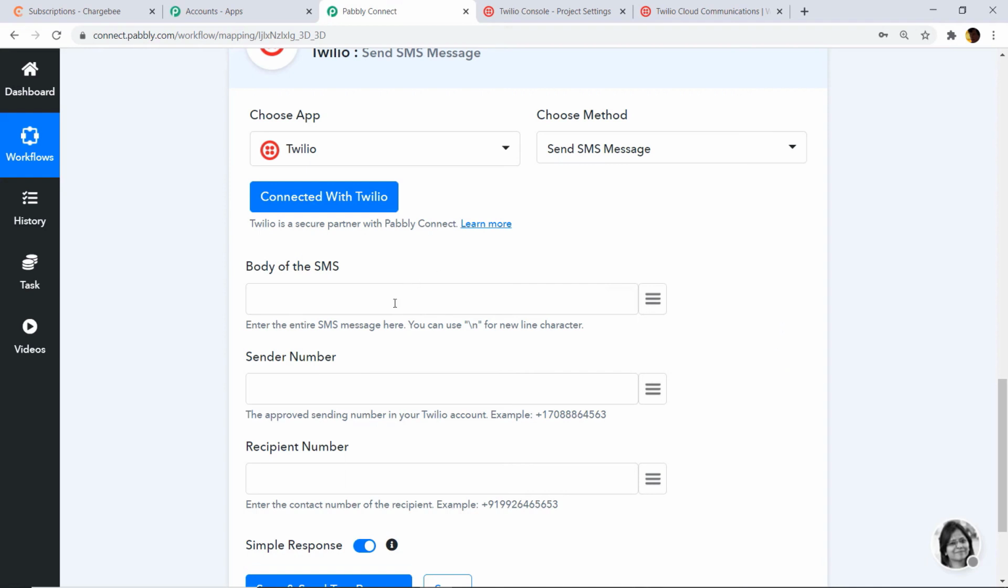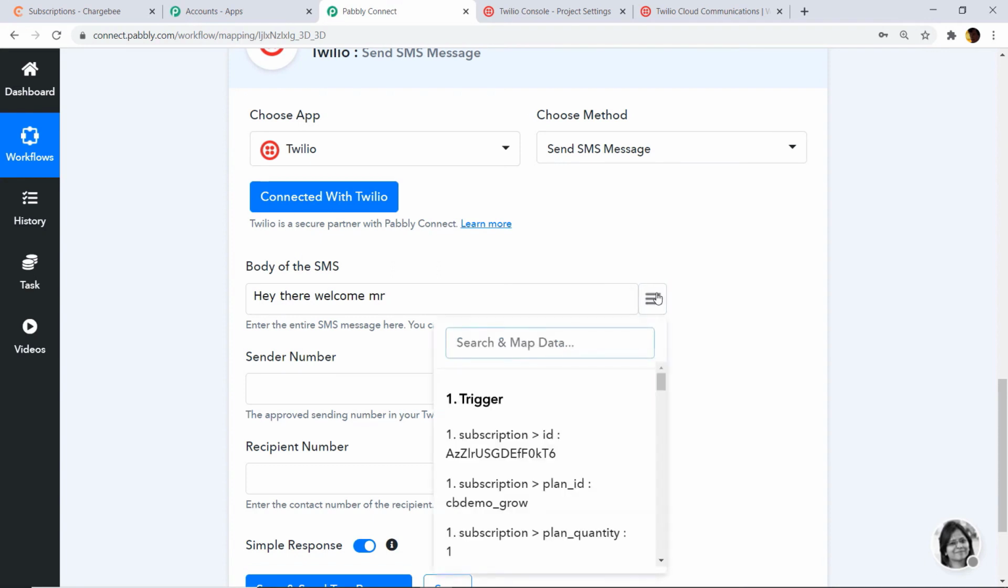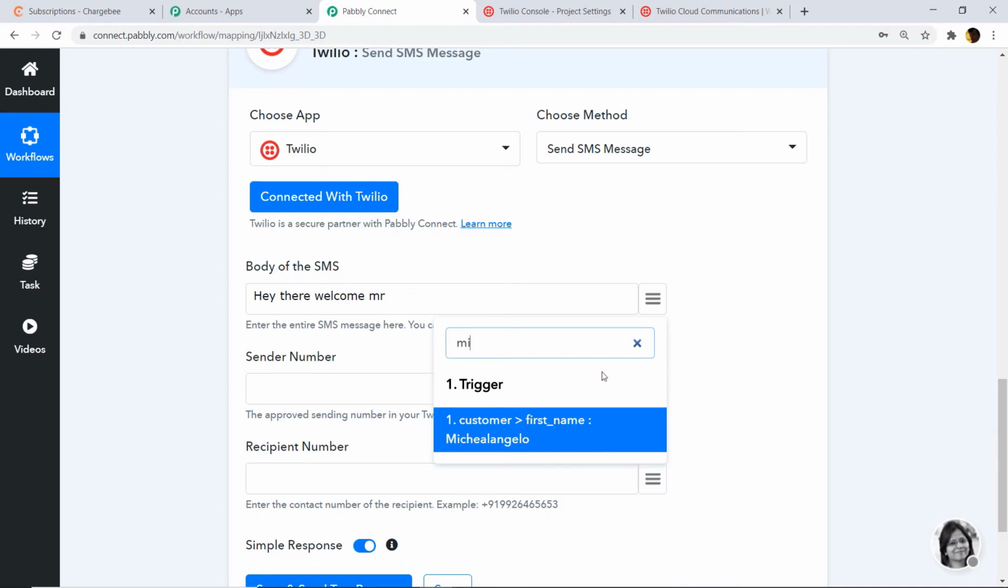In the body of the SMS, let's type something like this. Hey there, welcome, Mr. Now this button is called the mapping button. So just click this and type in the name. The name was Michelangelo. Okay, this is the name.